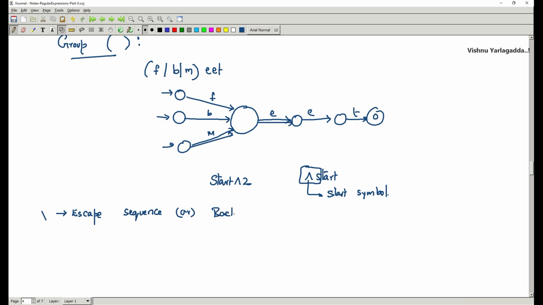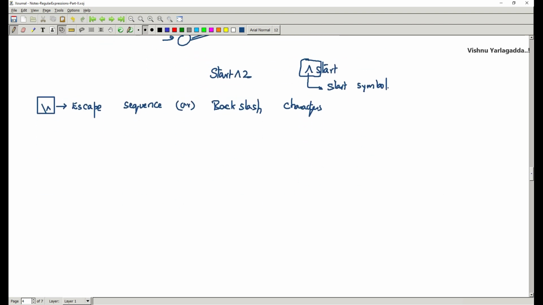Backslash character is the most powerful character, which we can use to represent some special characters. Now if you specify backslash cap, it will be considered as a cap. It won't be considered as the start symbol because it is an escape sequence. So now suppose I mention my string like this.